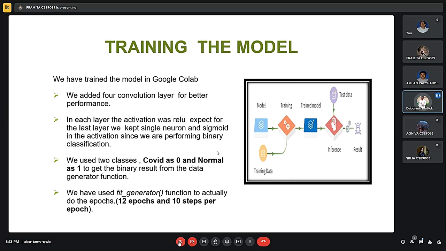So now we have two classes. COVID is classified as 0 and normal is classified as 1, to get the binary result from the data generator function. We have also used the fit generator function to run the epochs. There were 12 epochs with 10 steps per epoch. Next slide, please.